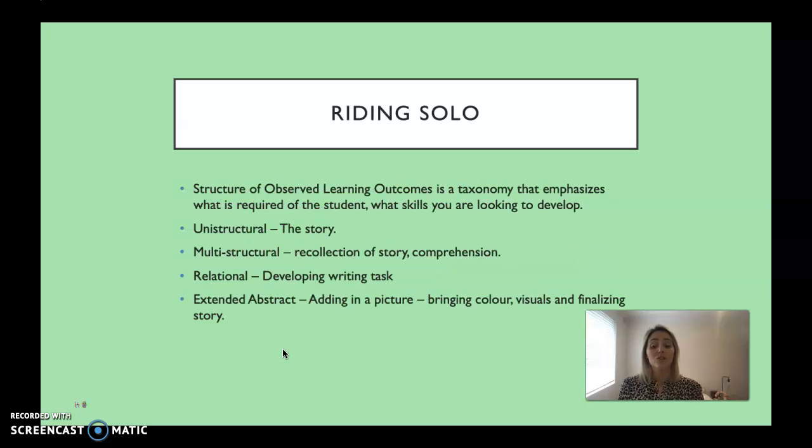While when talking about SOLO, that emphasises what is required of the student. What skills are they looking to develop through this task? In the unistructural, the story, they need to be actively listening. Otherwise, they're not going to be able to comprehend anything in the multistructural phase. It is vital to be able to go to each phase, otherwise they cannot progress.